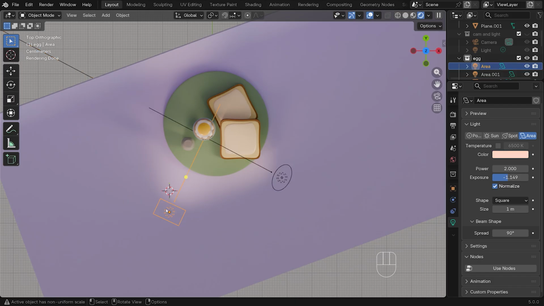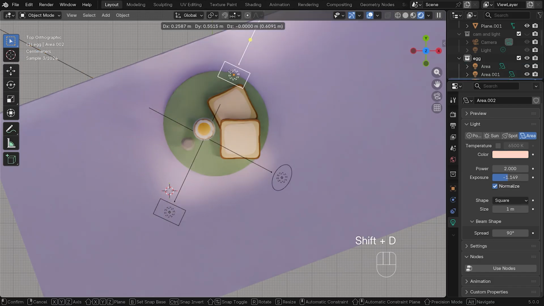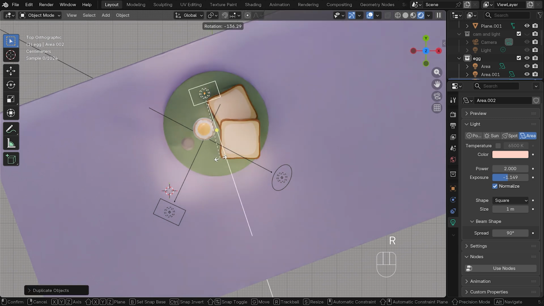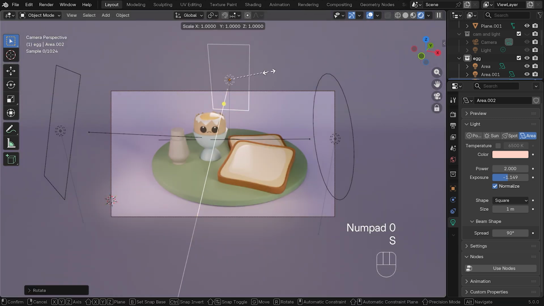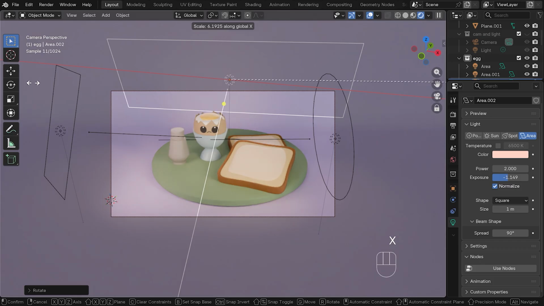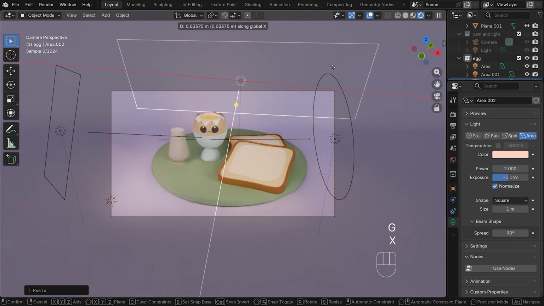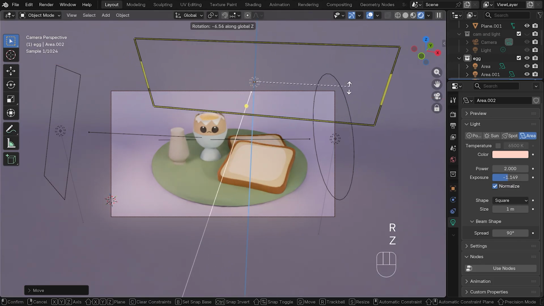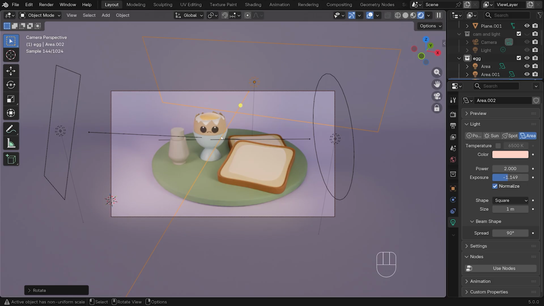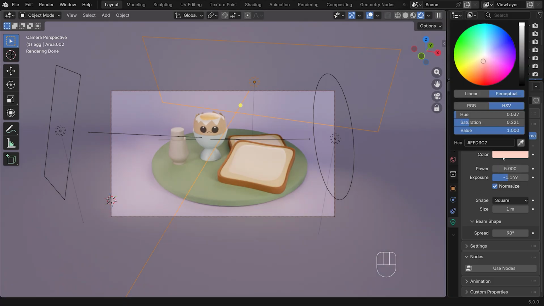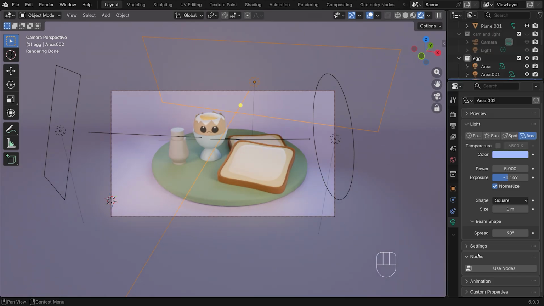And then 7 to go to top view once more. Shift D to duplicate this first light, or whichever you want to duplicate really. Move it somewhere here. R to rotate it. And I'll press S to scale on the X to make it nice and big. And just G and X and R, Z, so it's rotated towards my X. This one, let's set it to 5. And the color, let's add it like a bluish or maybe purplish color, something like that. We can turn it into a disc light as well.